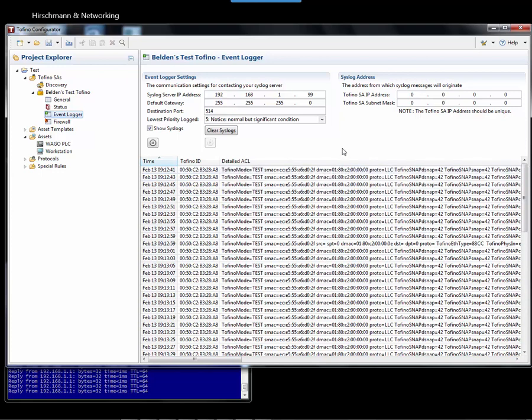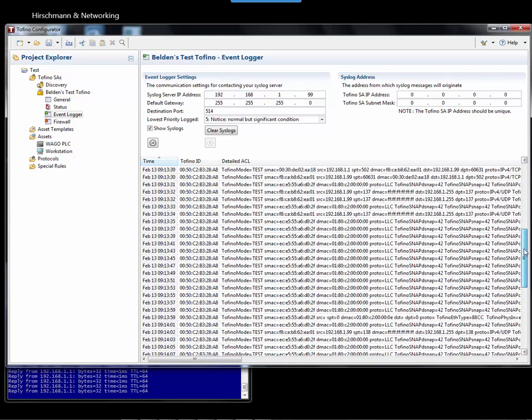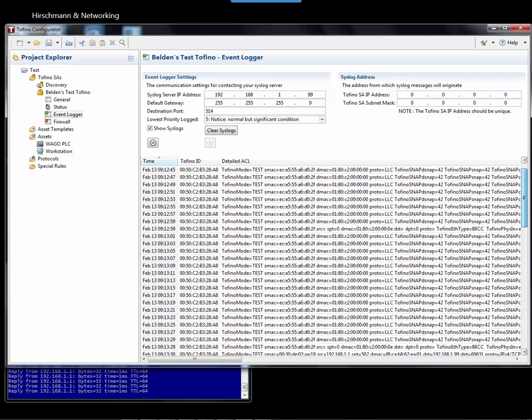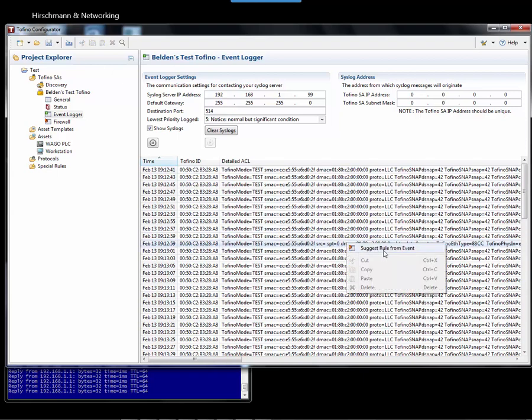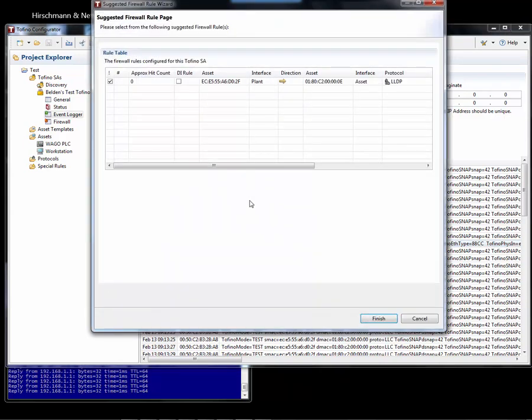Their application is called TLC. It's the Tripwire Log Center, and it can also receive all of these syslogs and then parse them down so that a lot of the repetition that you have in here is then consolidated for easy firewall rule creation. What's also really nice about this is that within this, you can right-click on an event, and you can suggest a rule from this event.